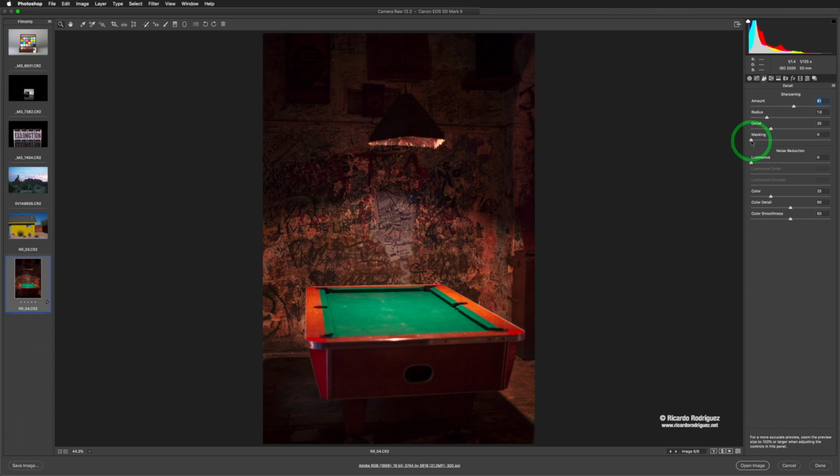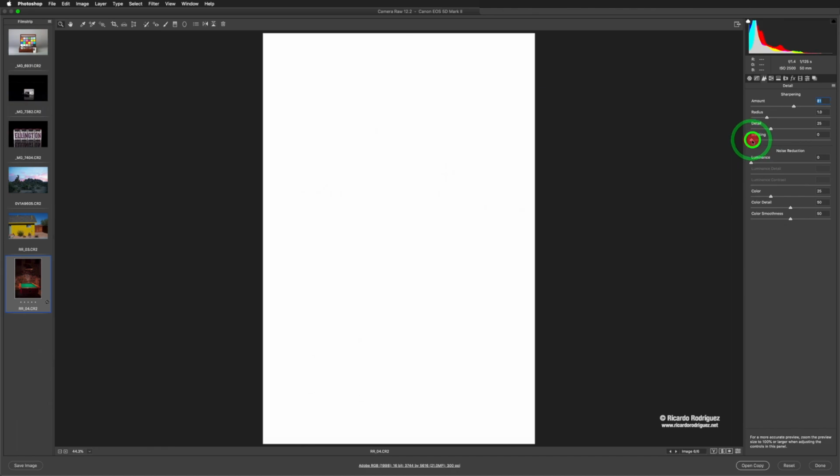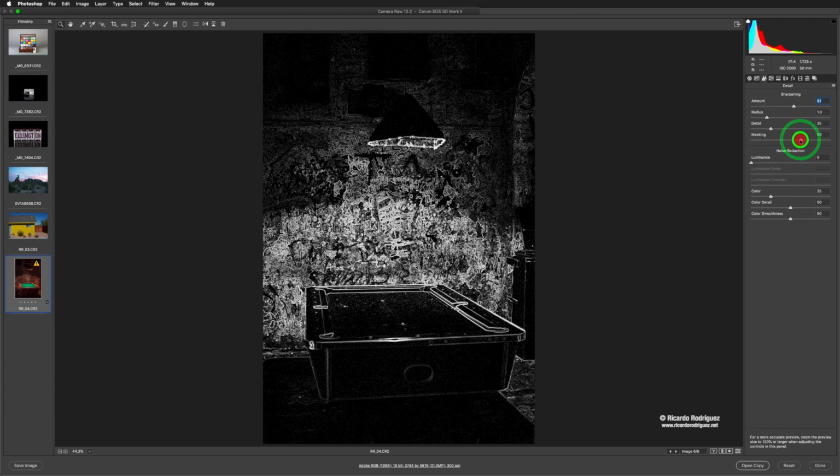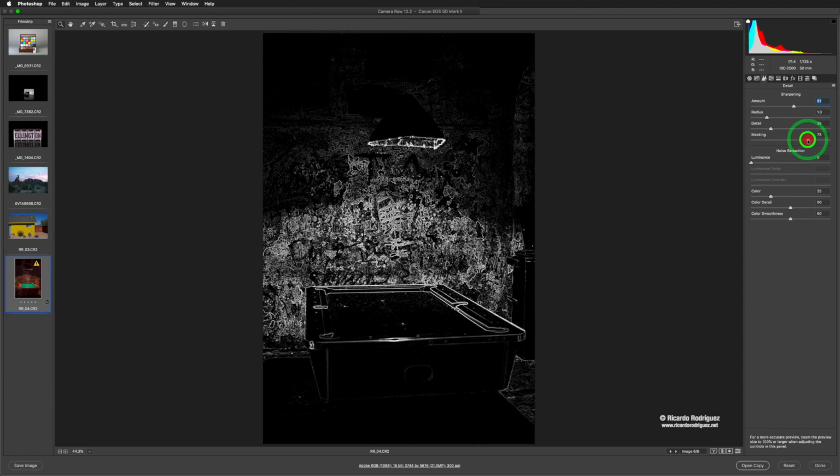Okay, masking, basically what it does is it tells the software where that sharpening is going to be applied, because you don't want to apply that sharpening to your overall image. So what you do is you hold Option down, you press on masking, and then you slide it to the right. What you see white is basically what's going to be sharpened. What you see black is what's not going to be sharpened.